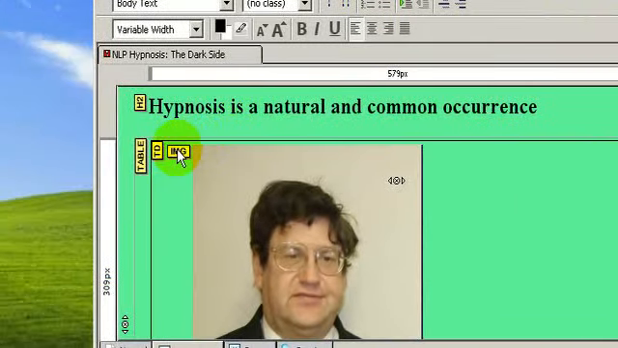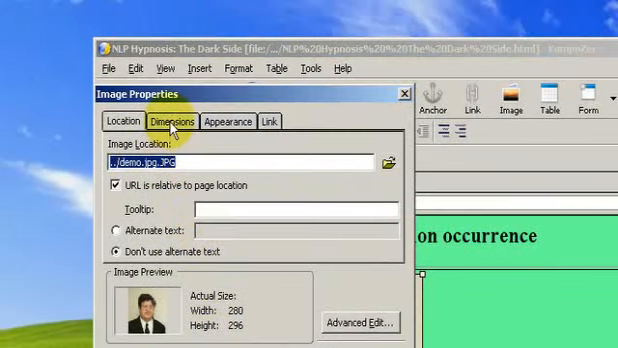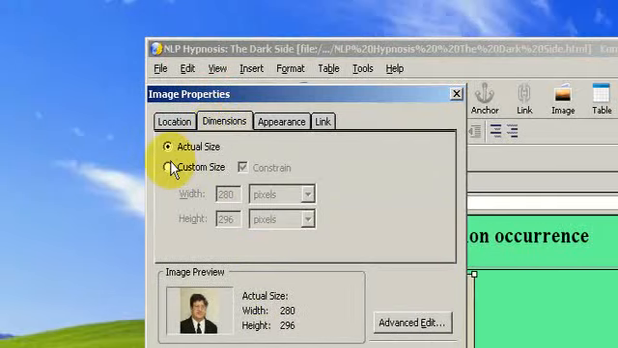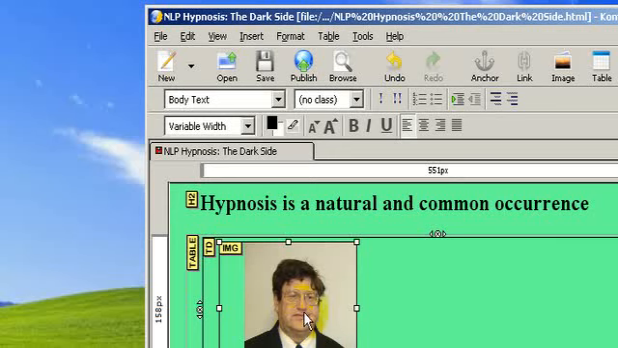We select the image tag, right-click on it, look for image properties, second tab, dimensions. We're going to change this. Notice the constrain is checked here, so we only need to switch one of these. We'll switch this to 137, makes the other 145. Click OK. Now we have something reasonable.